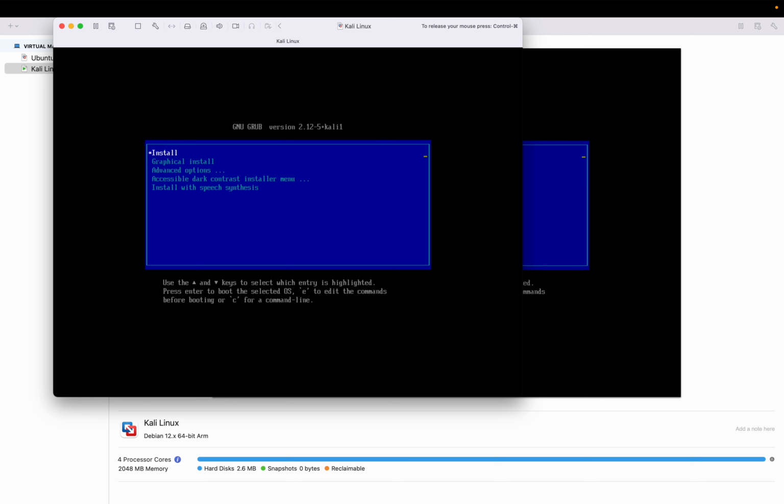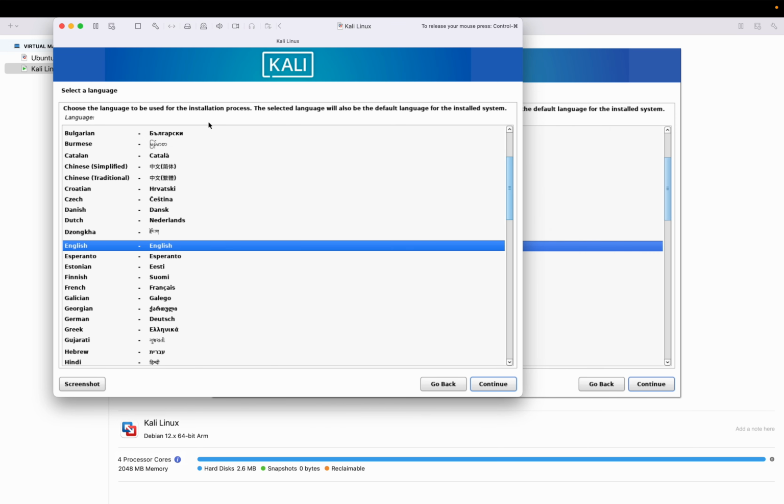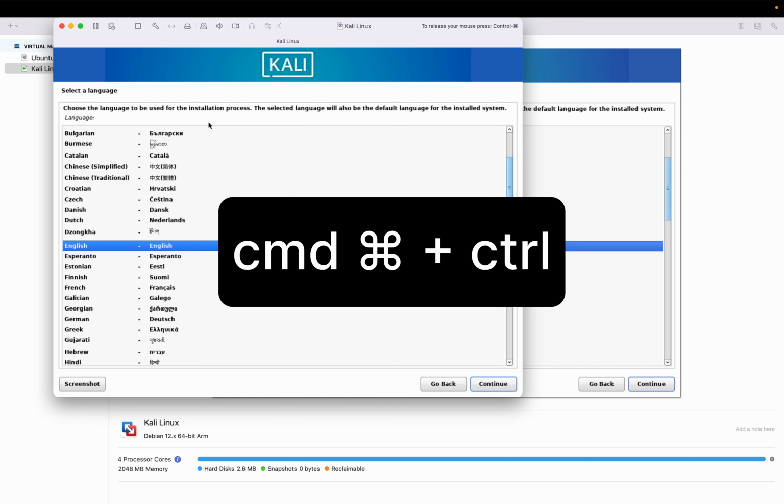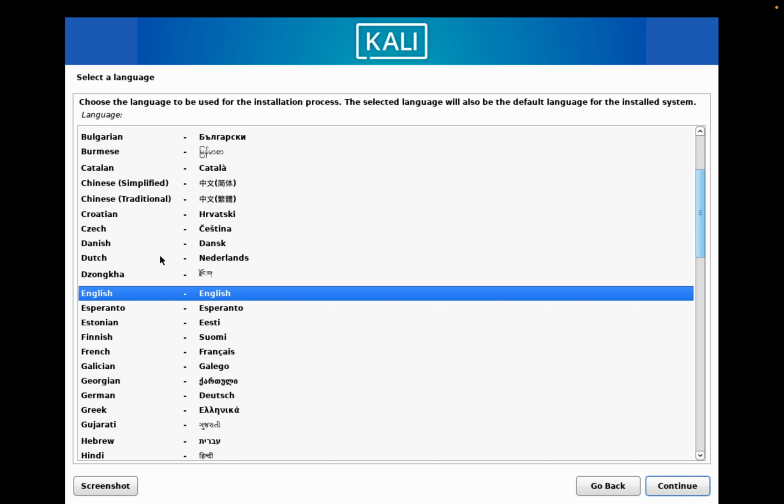Basically the difference between install and graphical install is that with install you can only use the keyboard to navigate, while in graphical install it allows us to use the mouse cursor. So let's go with graphical install. Just press enter. To come out of this window, just press command and control, and here you can see my cursor is out of the window. And again click here and let me maximize it and select your preferred language and then continue.